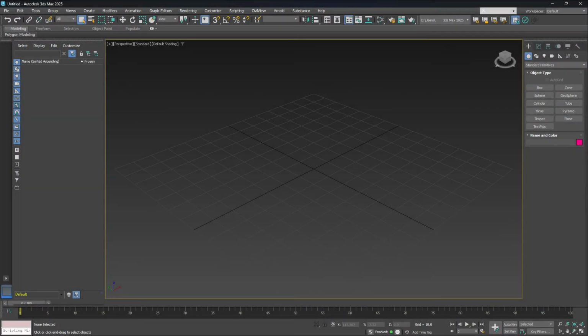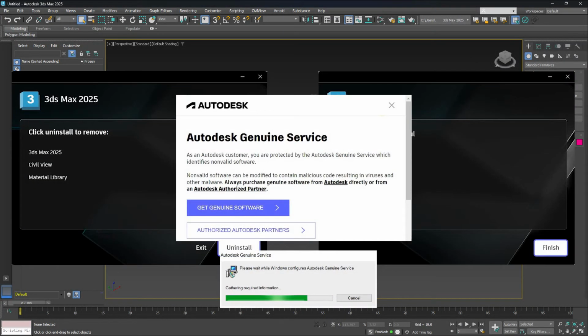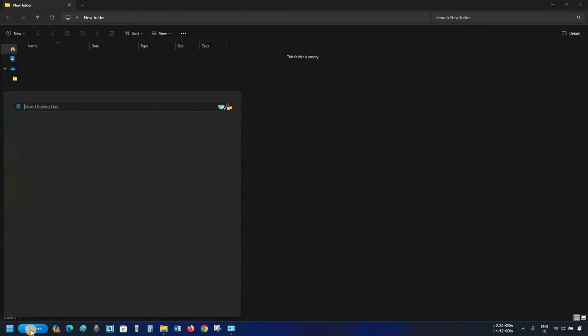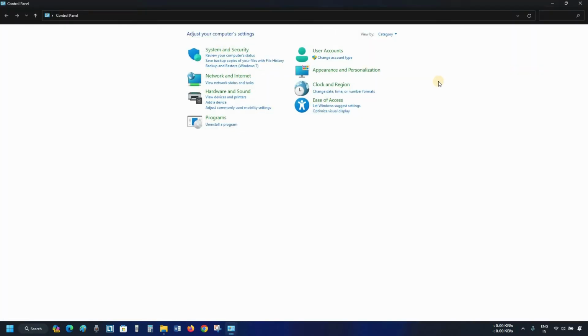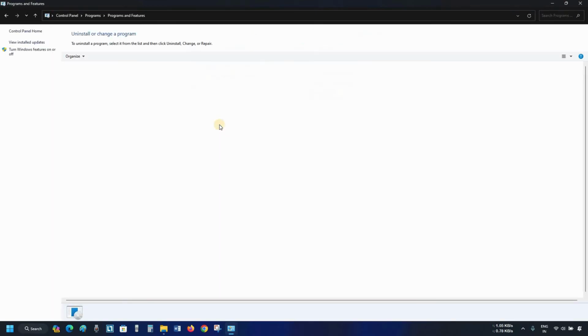The topic for today is how to uninstall 3ds Max 2025. Let's search for the control panel. Click on the control panel. Let's maximize the window. Click on the uninstall program.